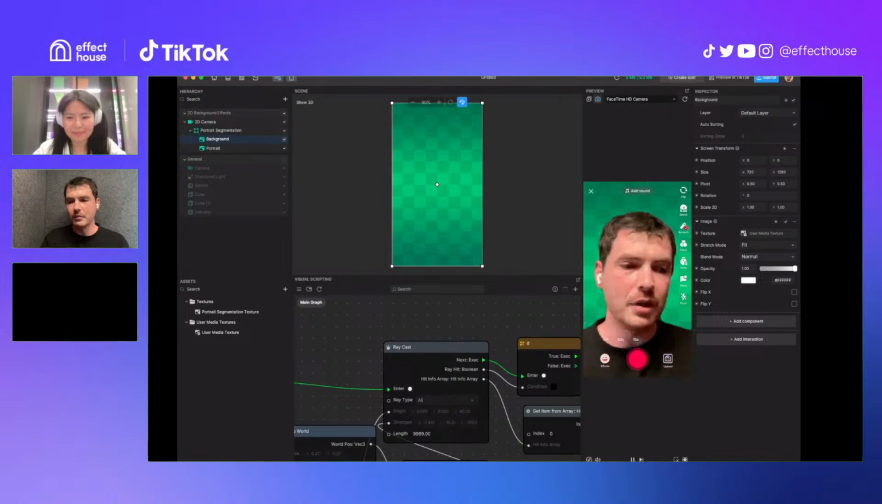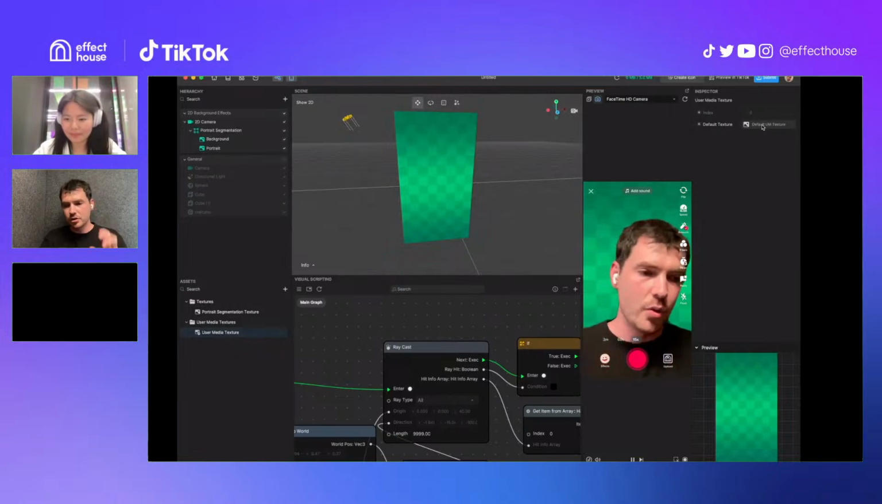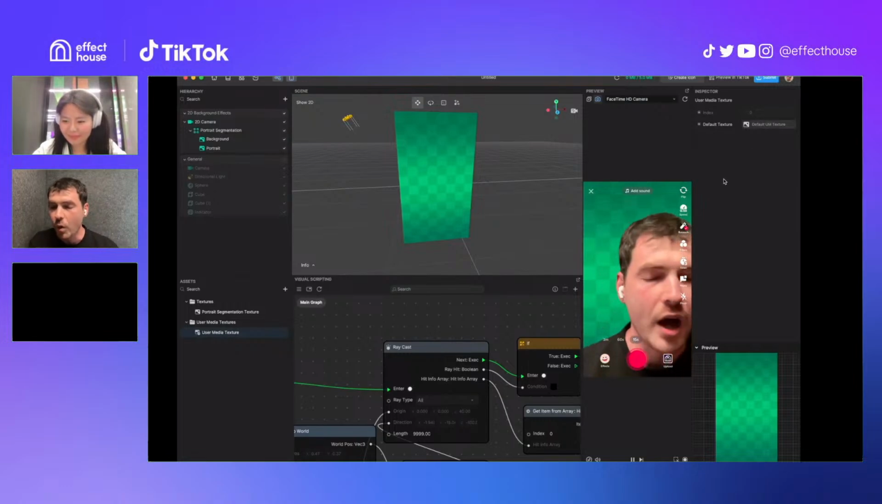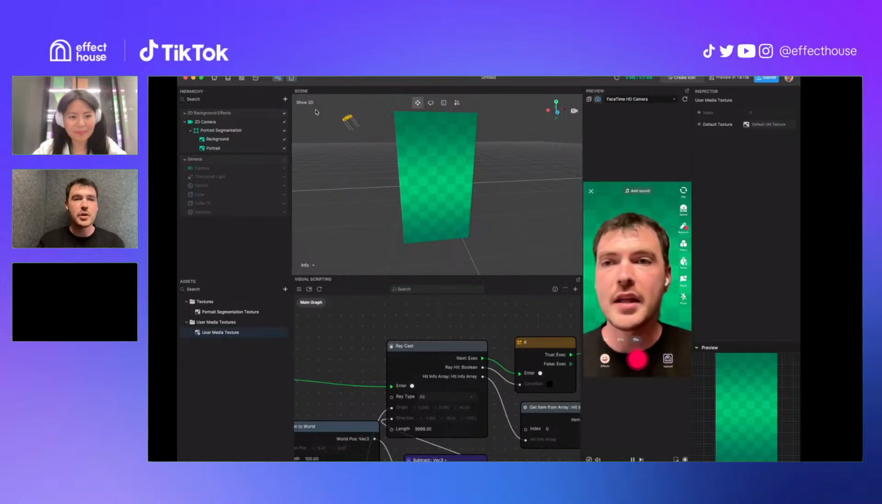You can also, if you don't want it to be this green checkered as your placeholder, click user media texture, and you'll see you can swap out the default for any image you want. So you can add up to 8 of these in an effect, right? And you can add them to spheres.